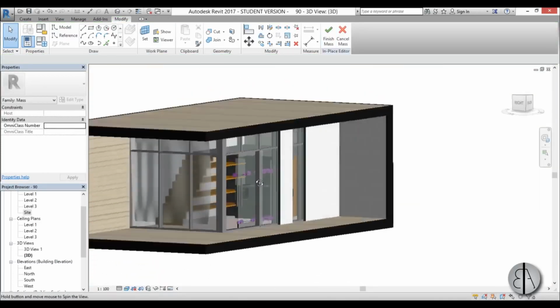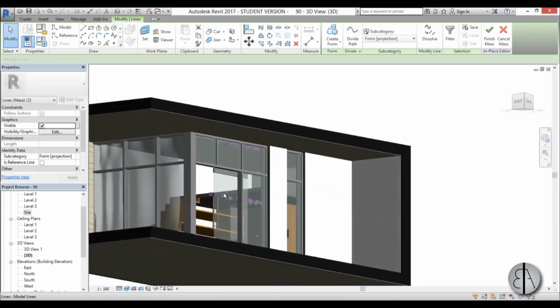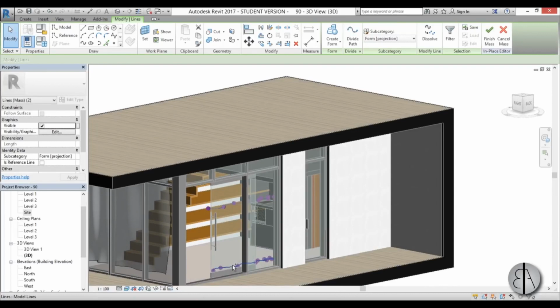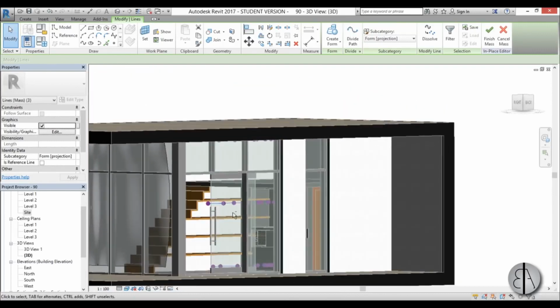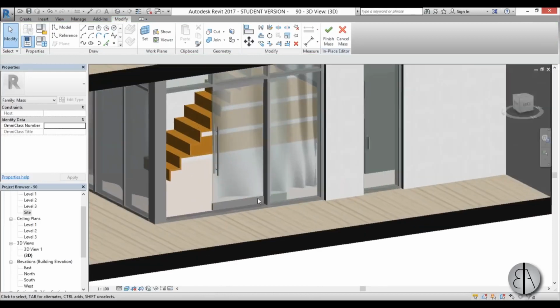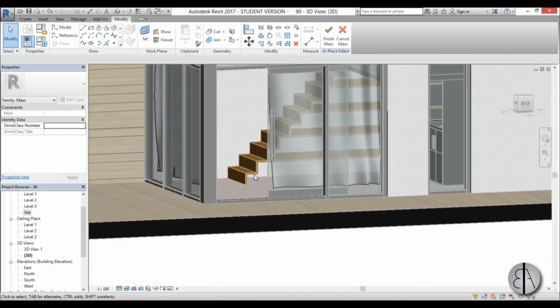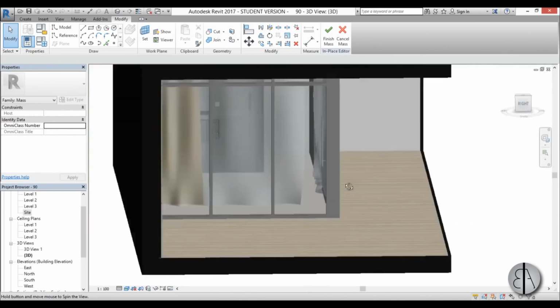You do the same thing here. You start from the top, you select this, hold the control, select this as well, and let's select this one too, and you go create form, and it creates our curtains. So now we only need to add the materials, and as you can see, this looks quite natural. It actually looks like a curtain.